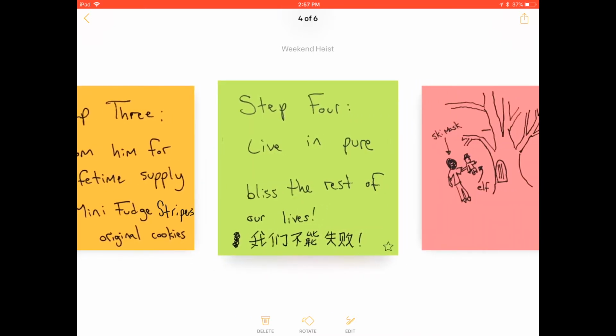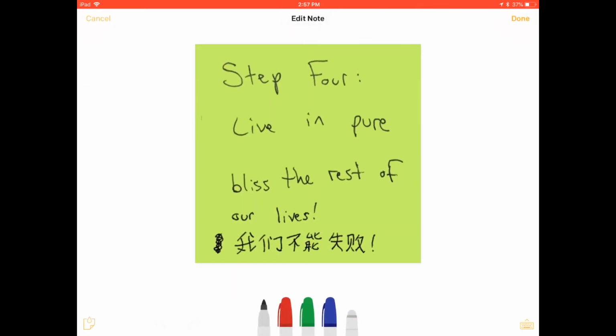On step 4, I started writing something. I had to think about it and I scribbled it out. So I just want to make it look nicer. So I'm going to click the erase button and get rid of it. Click done.